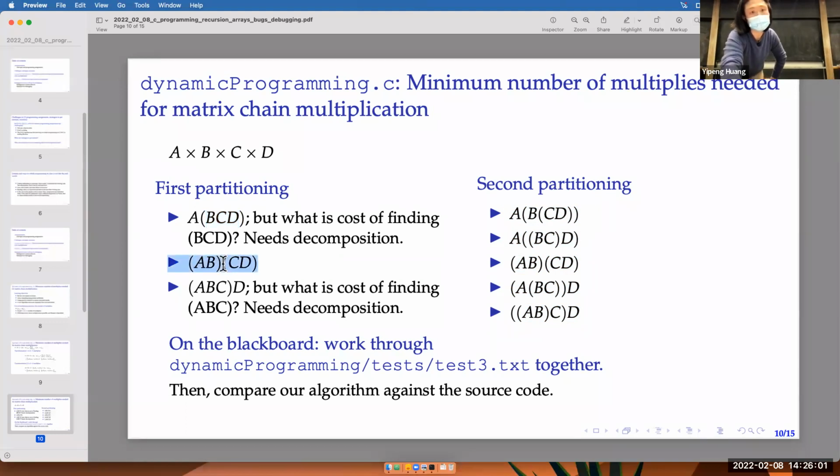Then you can split it in the second place, right? So you split it now after the B. So what you're going to do now is find AB first, and then CD, and then multiply these two together. This is the second approach. And then the third approach is we're going to do ABC together, and then multiply that against D. So this is the third place to split it, after the C. And that's it. So if you're trying to split A, B, C, D into two pieces, here are your three options.